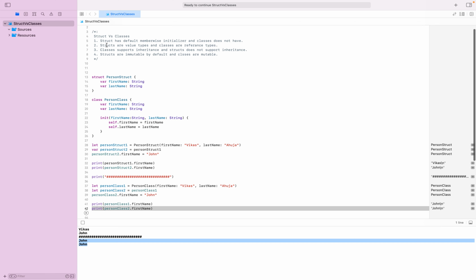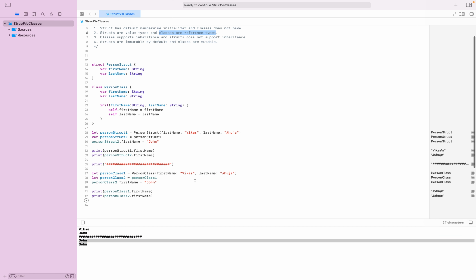So we can see structs are value types. They are just transferring the values, and classes are reference types. They are sharing a common single copy of the object.